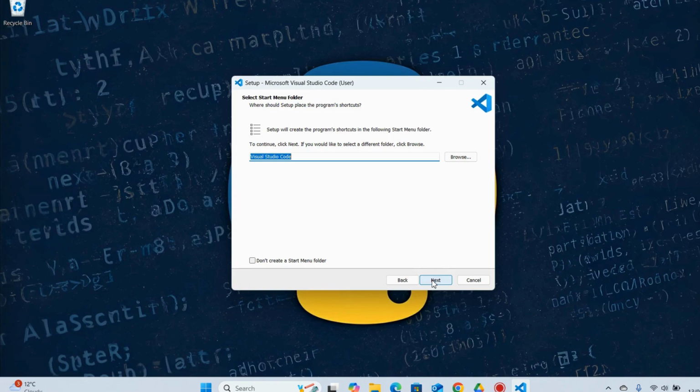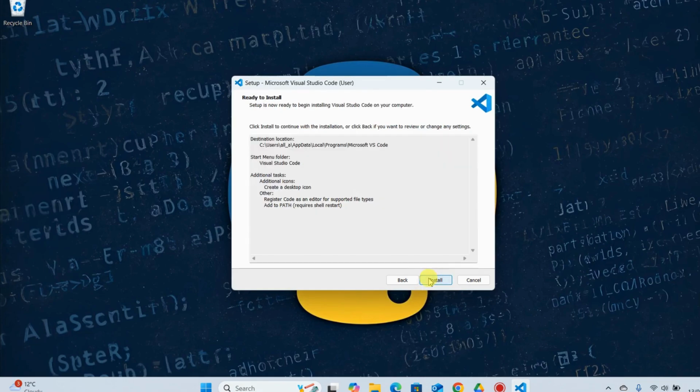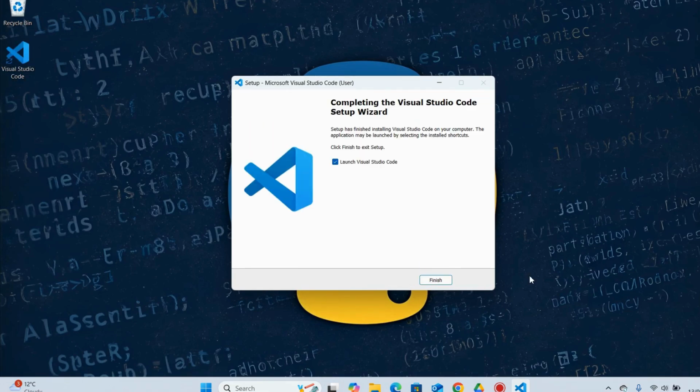One thing I do recommend: when you get to the screen that says, Select Additional Tasks, make sure to check the box that says, Add to PATH, and register Code as an editor for supported file types. These options make it easier to open VS Code from the command line and work with different kinds of files. Once you've made those selections, click Install, and let it do its thing. It should only take a minute or two. When it's done, make sure Launch Visual Studio Code is checked, then click Finish.